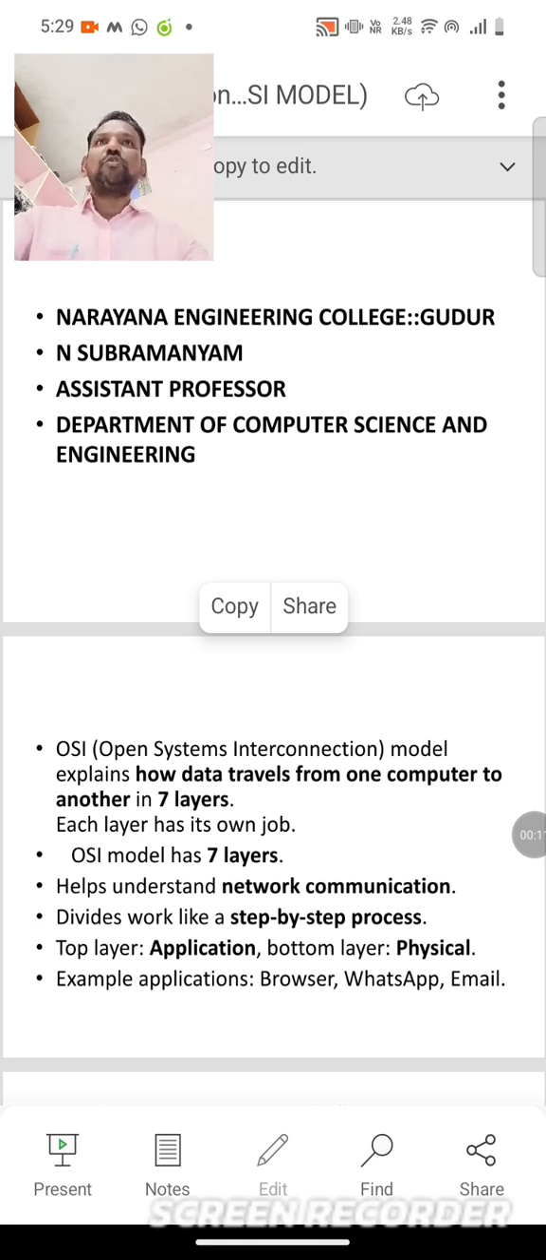Today, I am going to discuss the OSI reference model. First of all, you should know what the OSI reference model is. OSI means the Open System Interconnection Model. It explains how data travels from one computer to another computer. Whenever the user wants to send data from one system to another system, or from one system to multiple systems, we can use the OSI reference model.